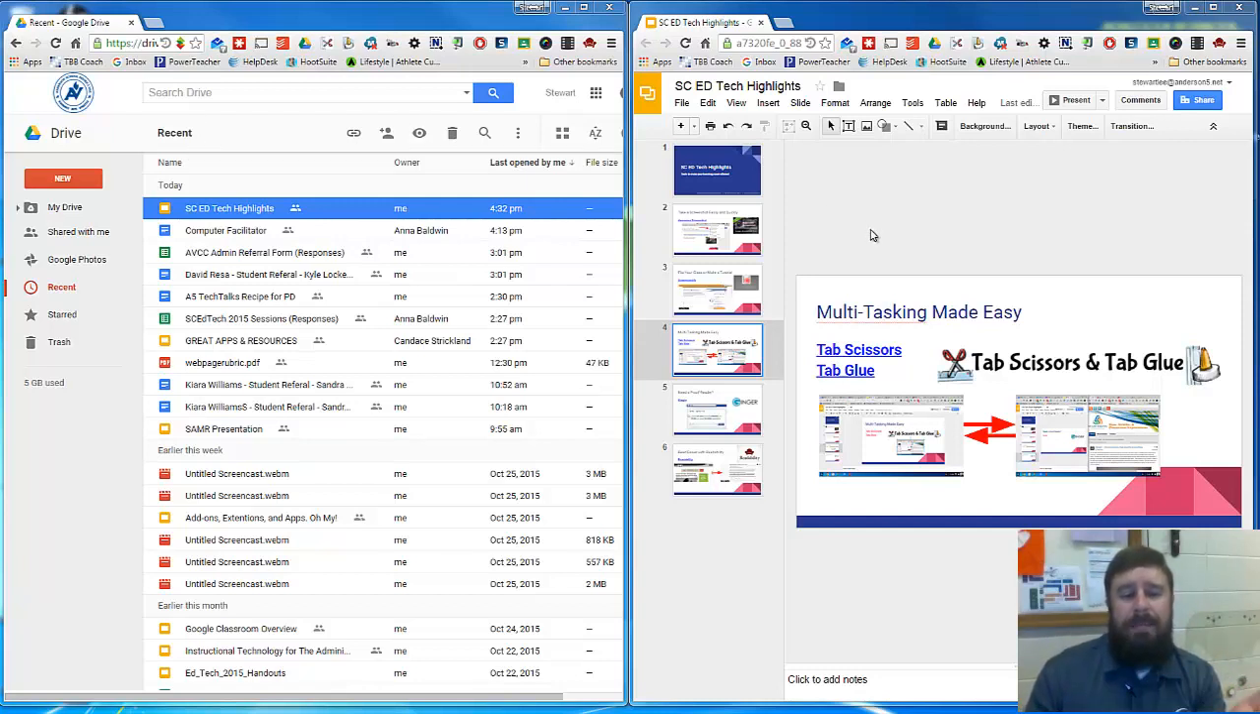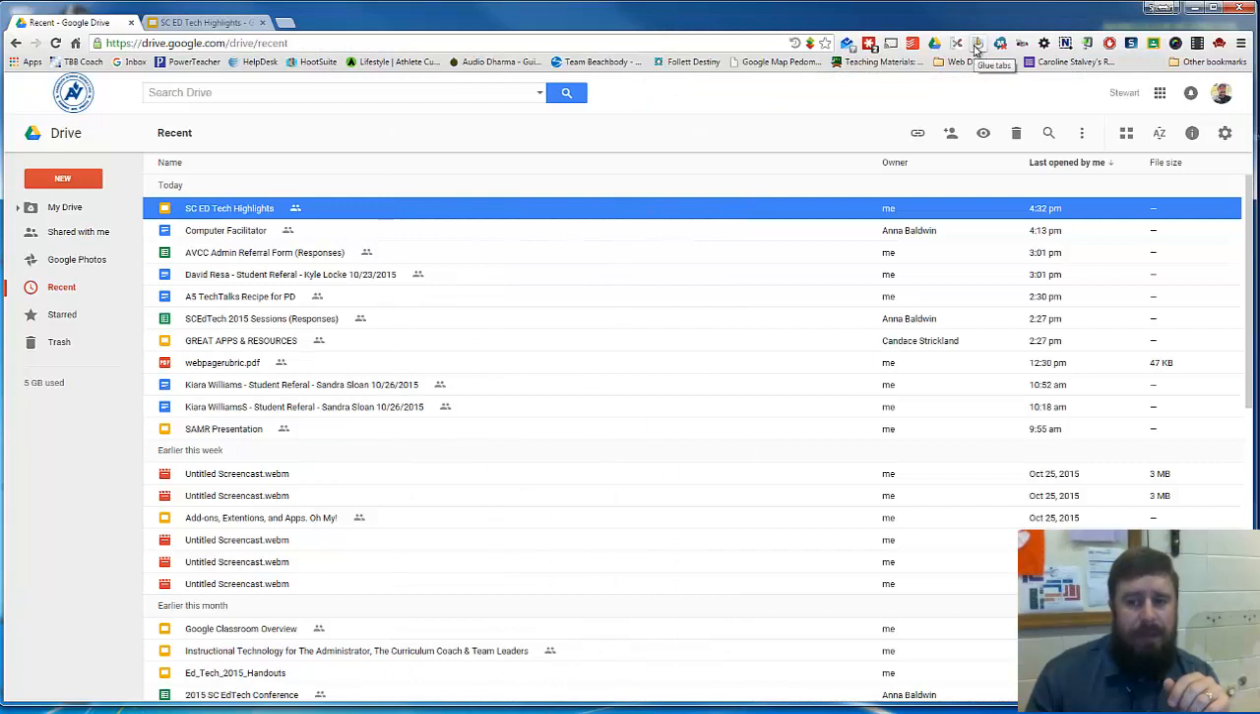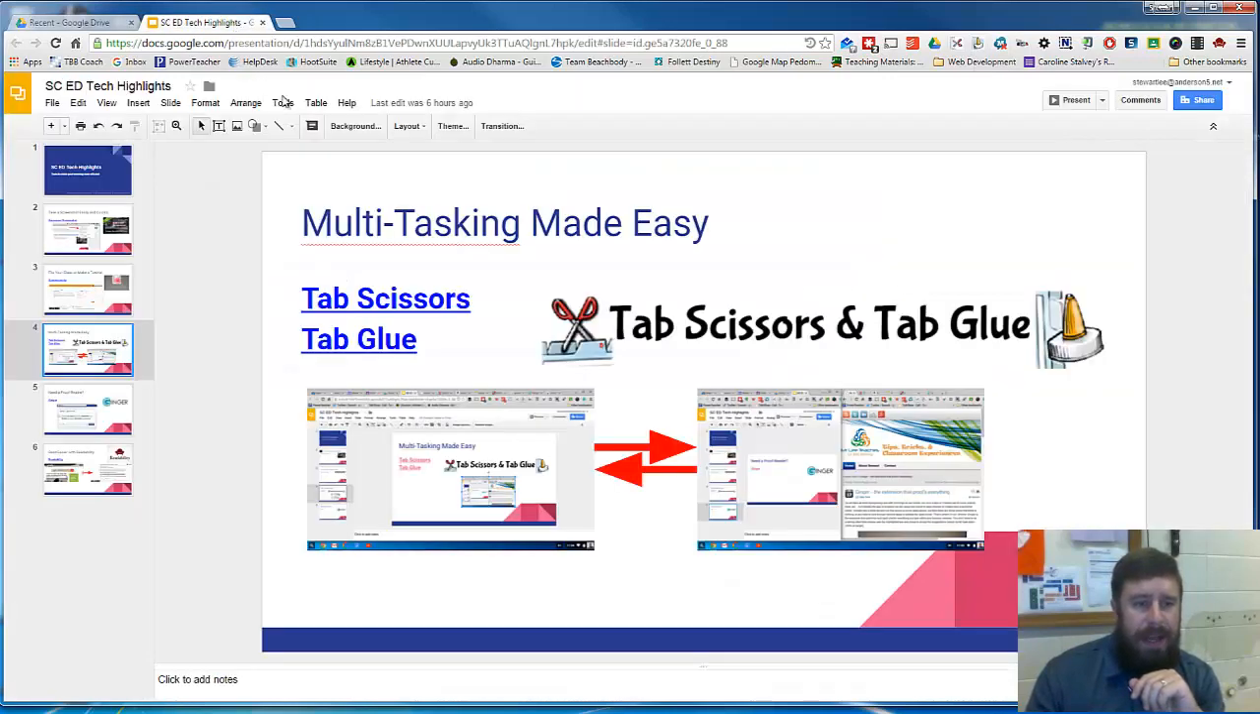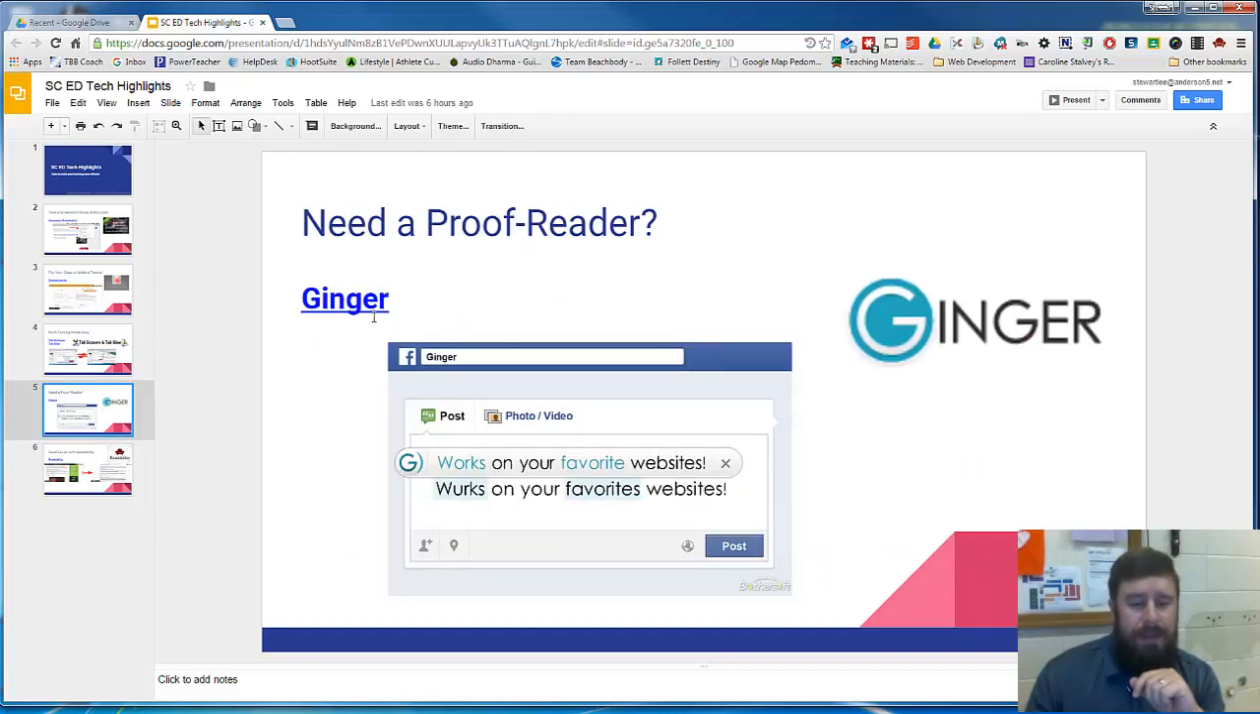So let's just say I'm done doing whatever I'm working on. I just go back up here and click on tab glue, and it brings everything right back together. No problems. So that's tab scissors and tab glue. Super simple little extensions, but super convenient, super handy. The next one is Ginger. It is your proofreader. It will proofread anything you type anywhere in your browser.